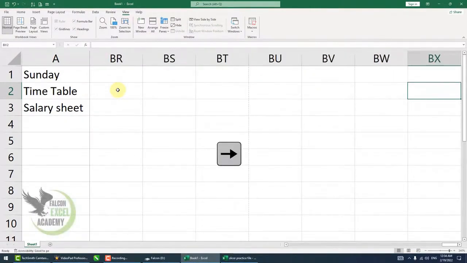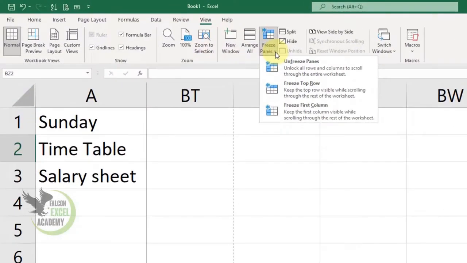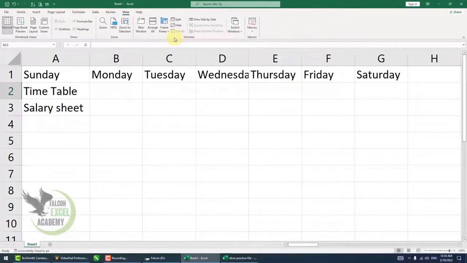As I move forward by pressing right, you can see that the first column remains visible just as it is, while the rest of the columns are changing here. And if you want to remove it, you can click here and remove it as well.